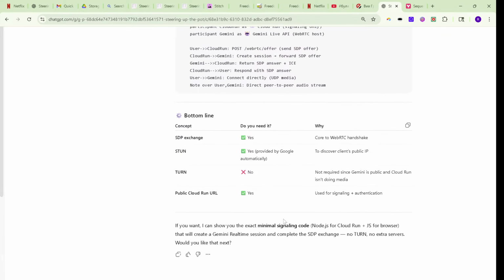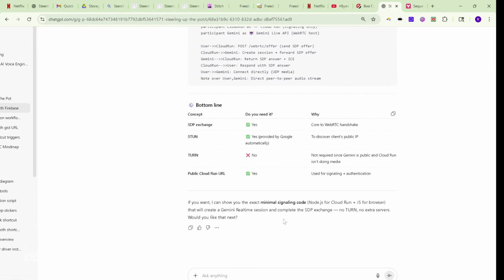If you want, I can show you the minimum signaling code: Node.js for Cloud Run plus JS for the browser. They will create a Gemini real-time session and complete the SDP exchange. No TURN, no extra service.